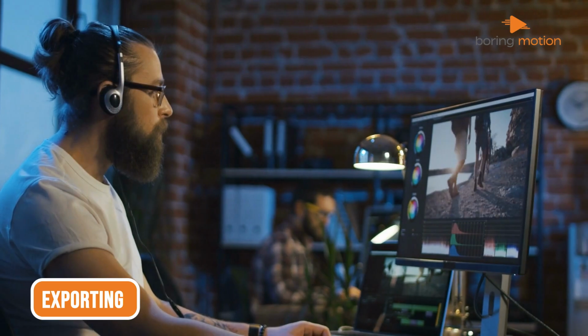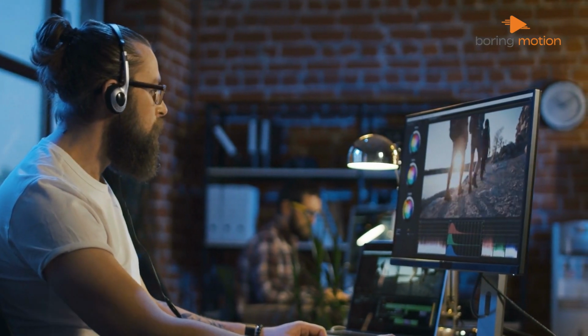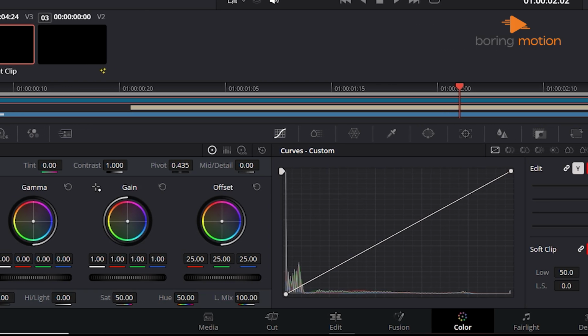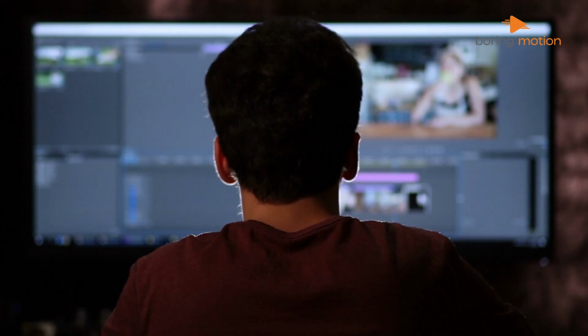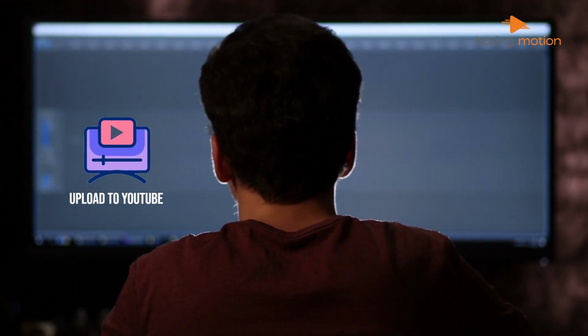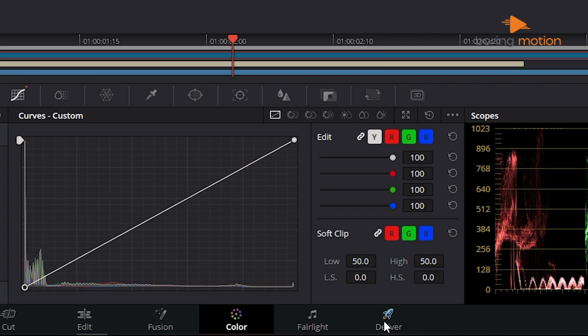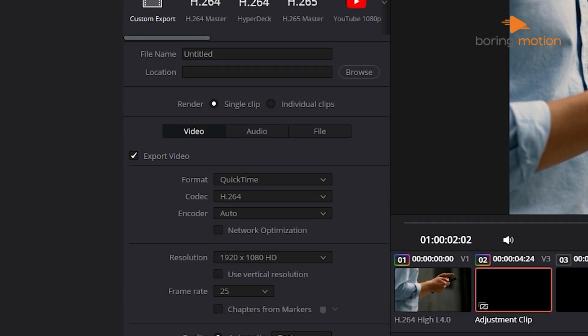After editing your clips and incorporating all the transitions, text, and effects while ensuring the footage quality is consistent through color correction, your project is ready for export. Whether you plan to upload the video to YouTube or aim for the highest resolution possible, the Deliver tab offers a wide array of rendering options.